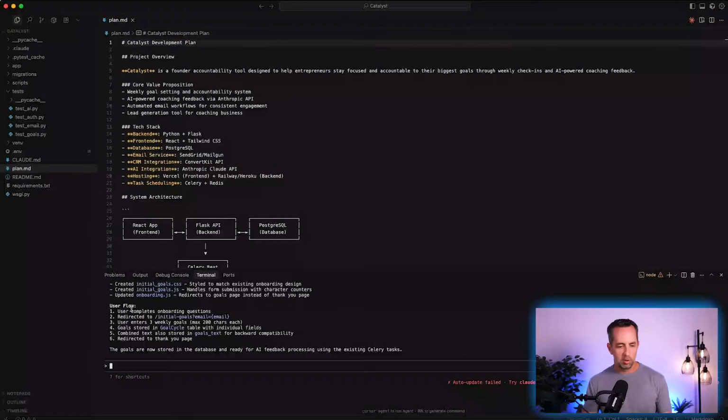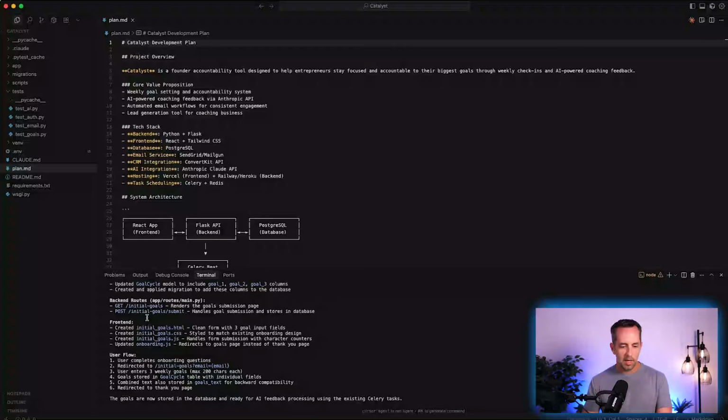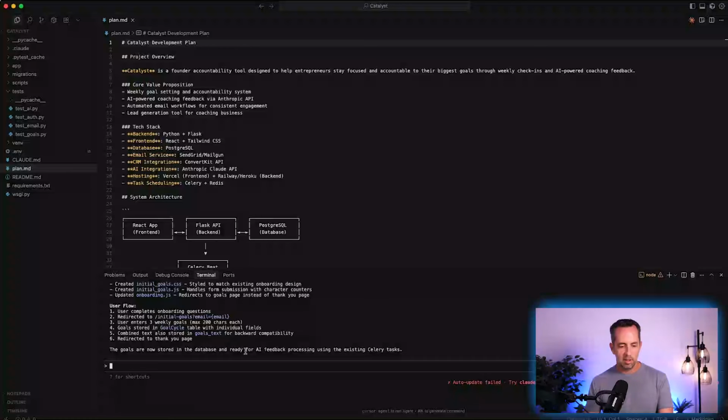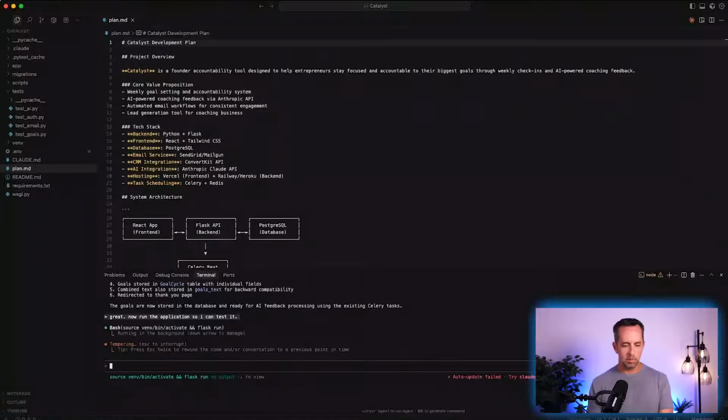Okay, great. So user completes onboarding questions, redirected to initial goals, enters the goals, goals are stored, combines the text stored in goals text for backward compatibility, redirect to thank you page. Great. That all looks great. Okay, so now let's tell it to run. So this is going to be where it creates something like 127.0.0.1 or whatever. Yep, so create the virtual environment and run the application.